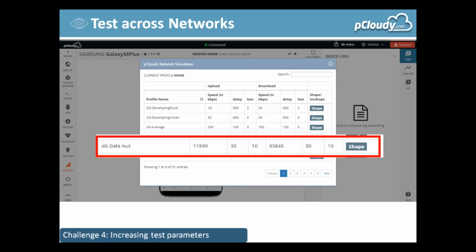So this is one of the typical profiles, 4G data Australia, where the upload speed is 11 Mbps and download speed is 35 Mbps, with delay and losses.